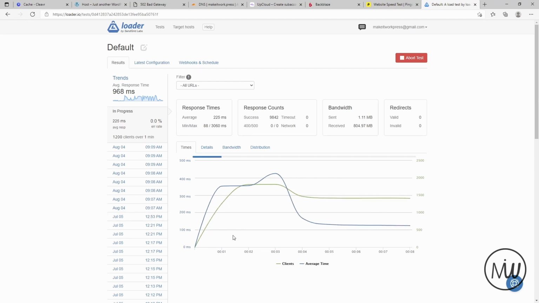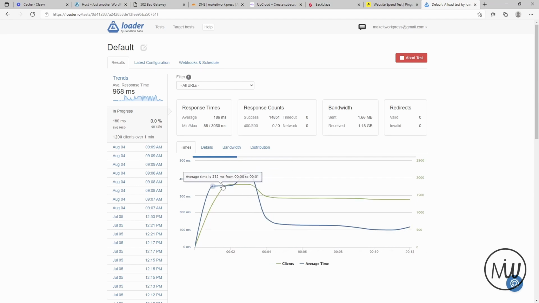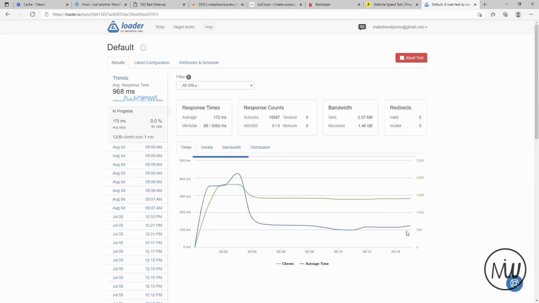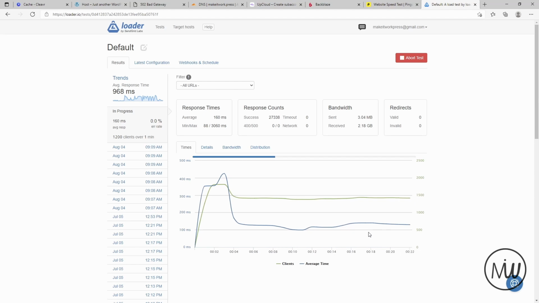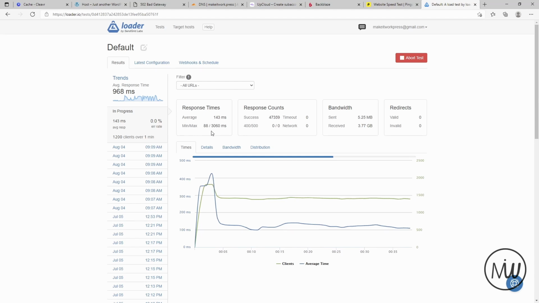And there we go. As you can see, initially we have a really high response time, but then it goes down quickly. And this server from Upcloud, in combination with Cleavr, can easily handle 1200 concurrent clients. So 1200 requests per second without breaking a sweat. The response time is still very low, averaging about 130 milliseconds.